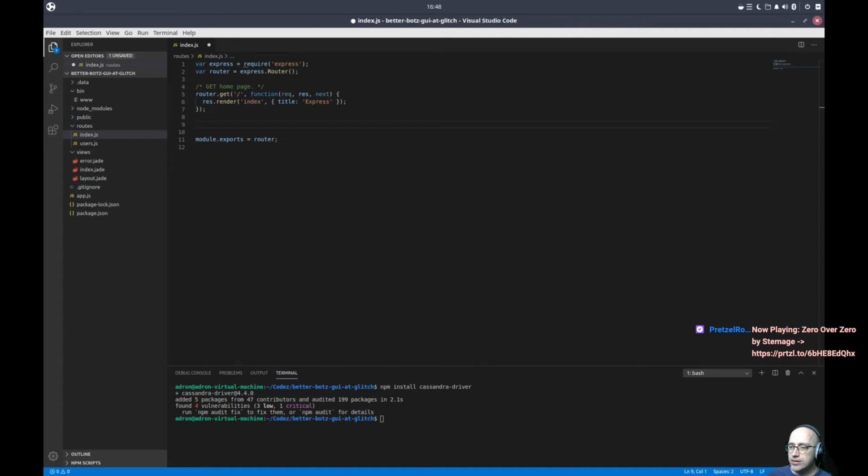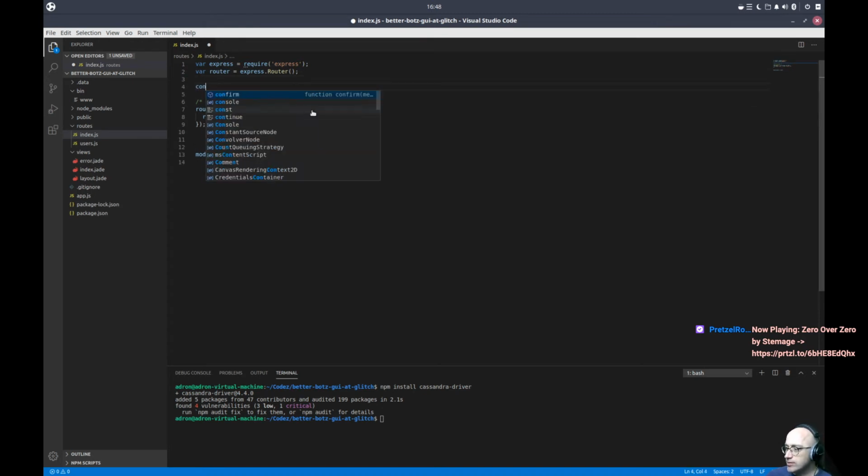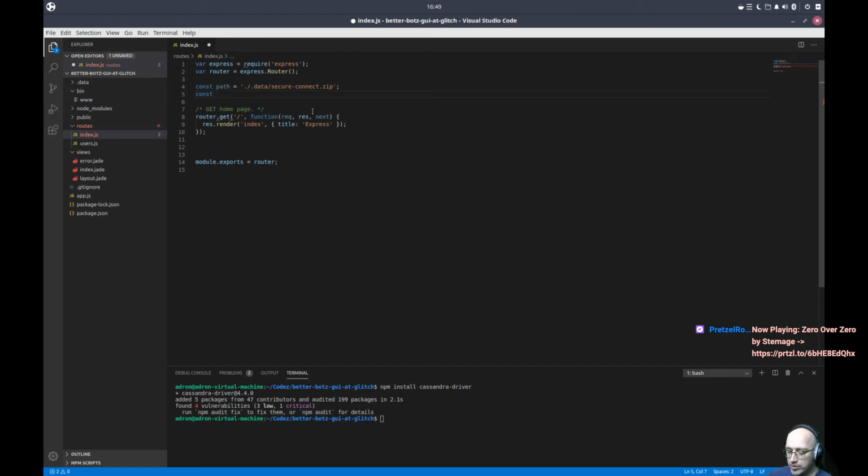Let's see, your next step would be to, let's go into, yeah, let's put this in here. So we need to do a couple things. Set up a constant for the path, and we'll start at where we are, go to the directory, and then secure connect.zip, I believe is what I called it. And then we want to set up the client, based off of the driver.